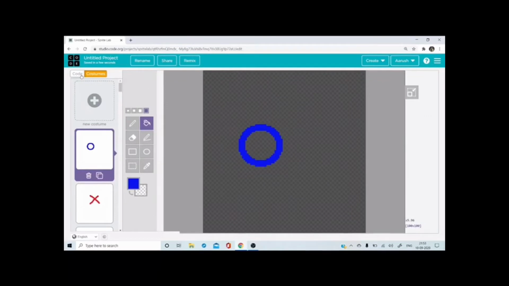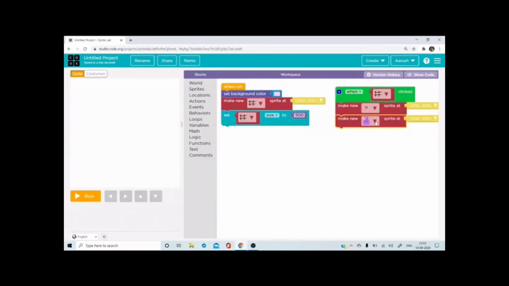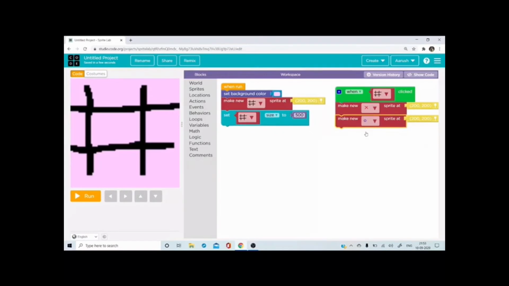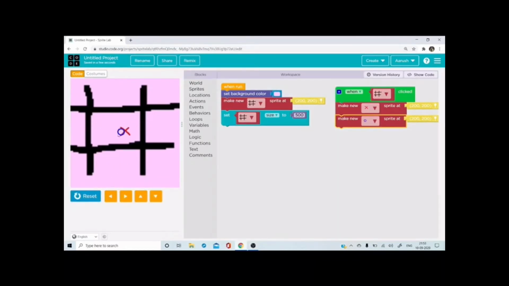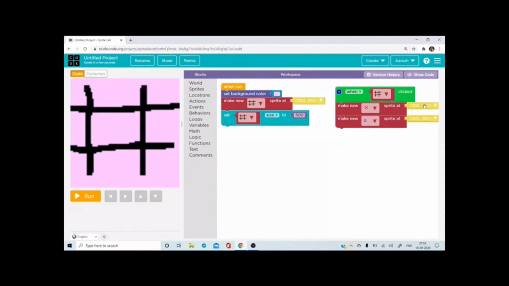All right, so I have the blue circle here, so I'll make this as blue. Okay, now if you observe carefully, see what happens. Both are coming at the same place, correct? So what we have to do, we'll keep them at which locations? I'll remove this 200, I'm going to remove this 200 also, and I am going to go to locations, and I will say mouse location.